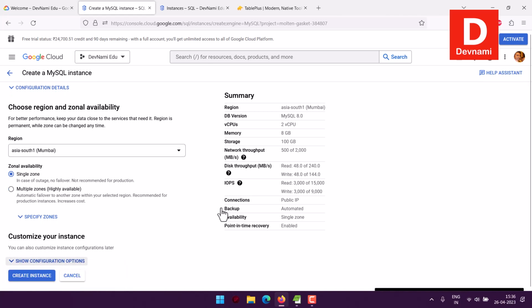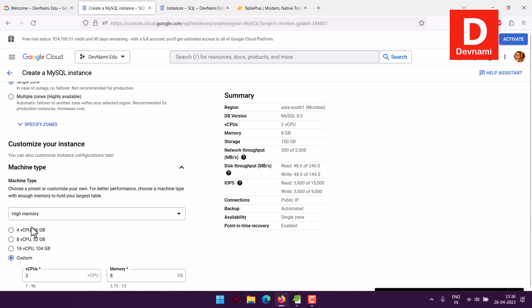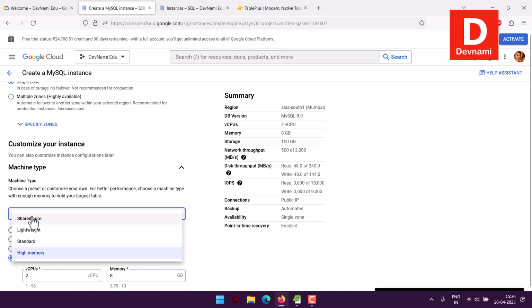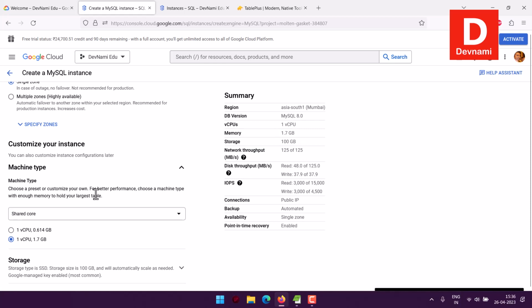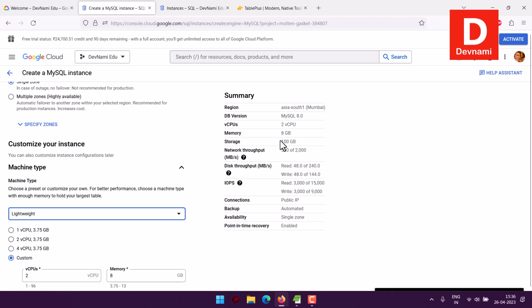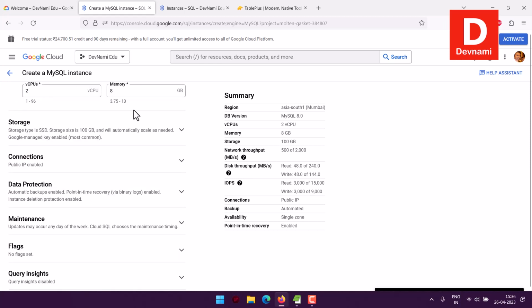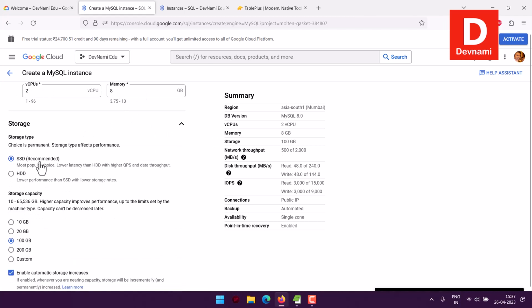Next I can configure these items separately. For example, machine type, I can pick between shared, which will be the lowest one, or I can pick lightweight, another low one but a bit more on the performance side. I can choose between CPU and memory manually as well. Then comes storage, you can pick between HDD and SSD. Pick 10 GB if you want to go with low and increase as required.